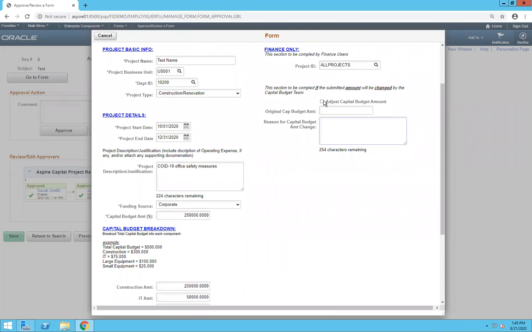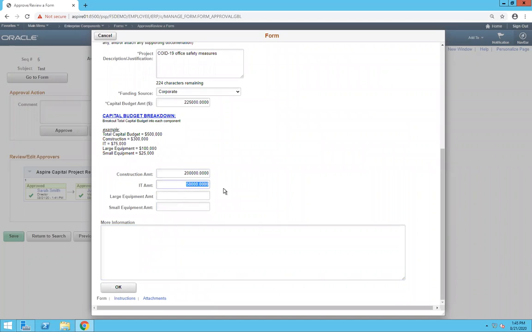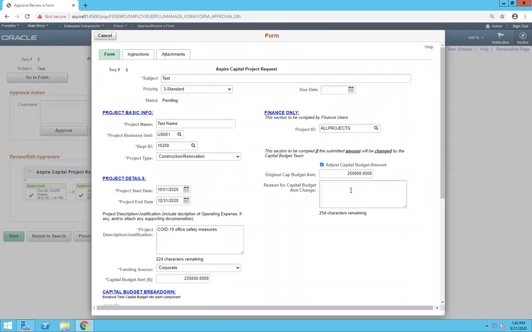In this case, we're also saying, well, the capital budget team looked at this and said, yeah, user, you didn't know, Charlie, you don't know anything about accounting, so it's not $250,000. We're going to adjust your amount. Here was the original budget amount. We're going to actually lower it by $25,000 because you had expenses in there that we're not going to capitalize. And it was all in IT, so 25. Charlie doesn't know anything, so we fixed it.